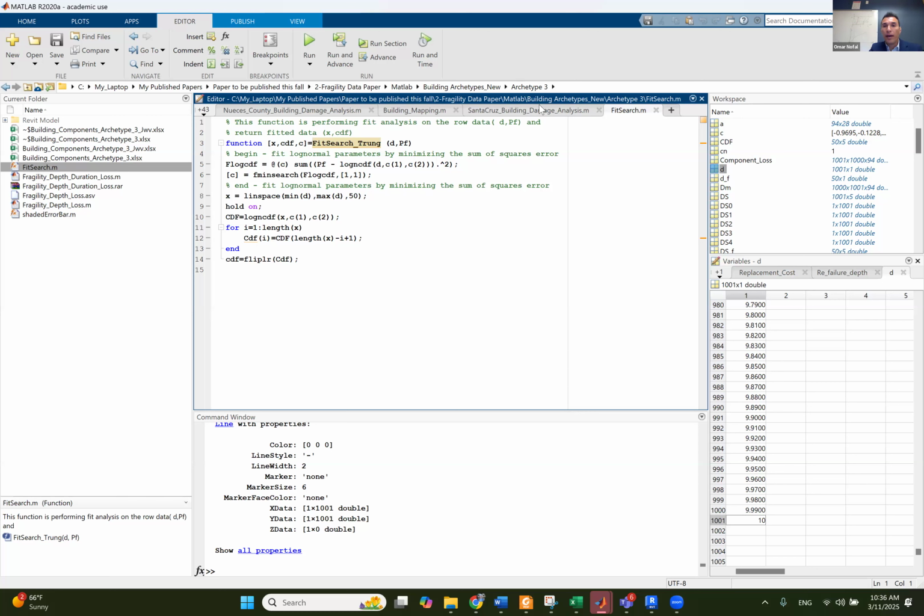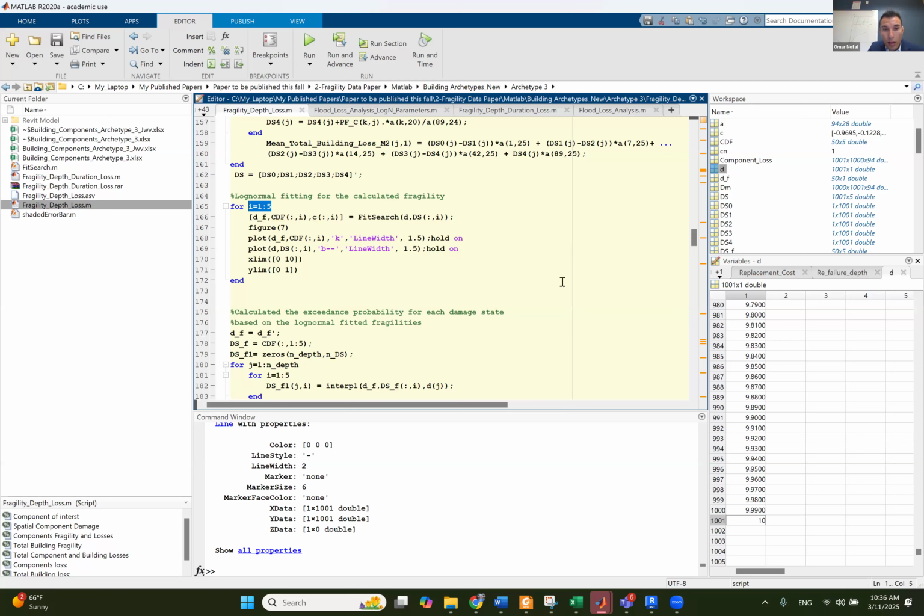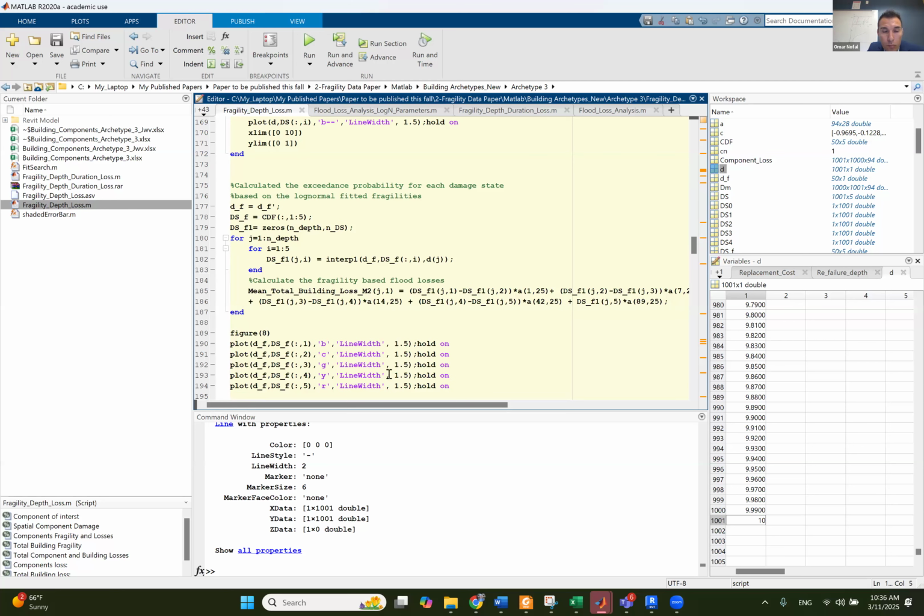And then let's get back here. If you look here, I applied the function. I give it the inputs and fit search, that's the name of the function, and I give it the old parameters, and it does this for the 5 damage states. And then I was able to redraw them.